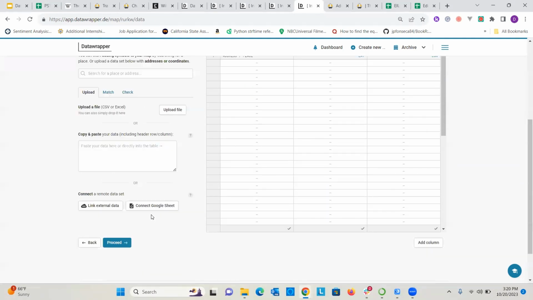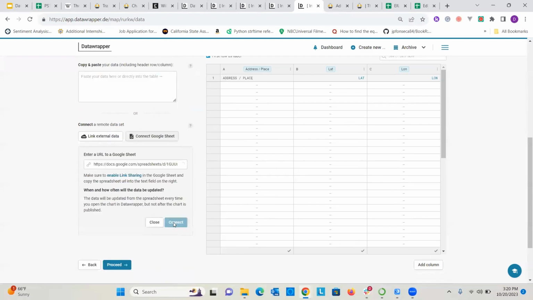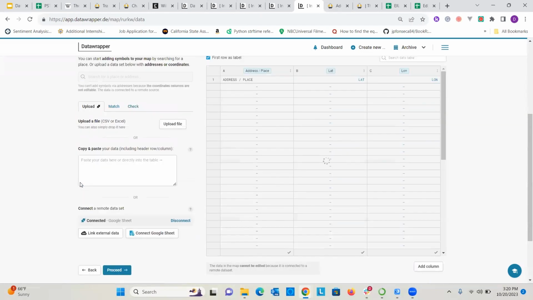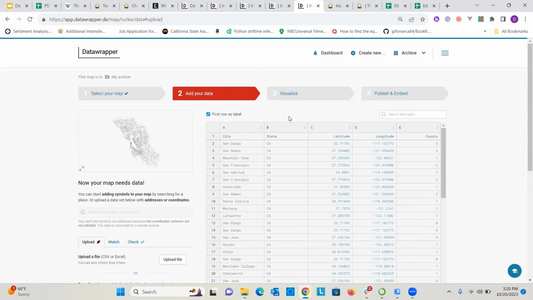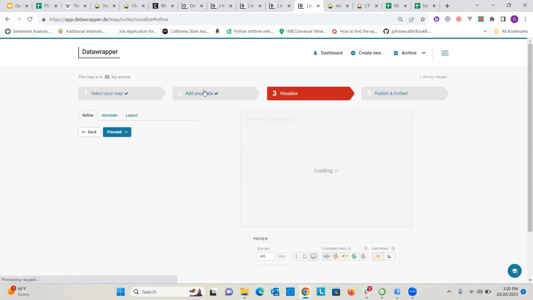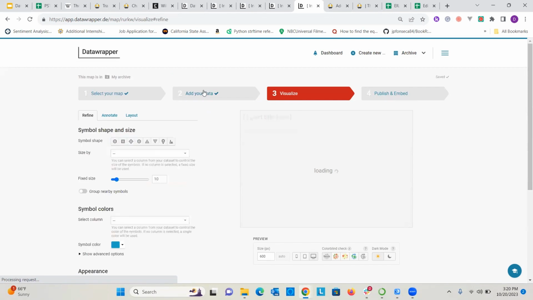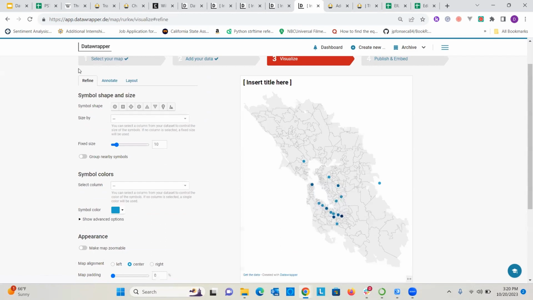So once again, same procedure. Connect to Google Sheet. Enter the Google Sheet. Load. Connect. All right. And I'm going to visualize. Right here, you see data points. It's a symbol map. So we're going to make it hover, make it pretty and stuff like that.